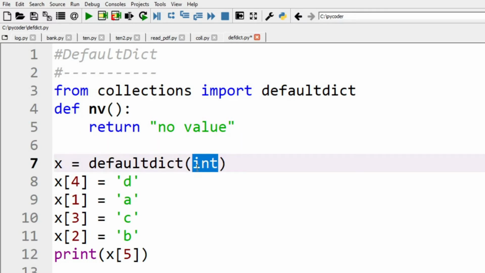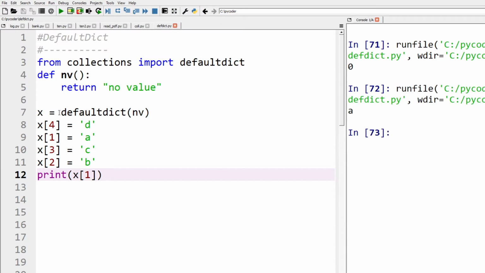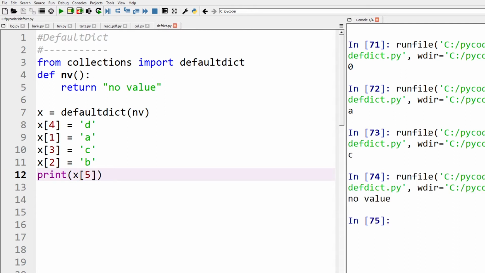So here we create a little function called nv, and instead of printing 0, it's going to print no value if the key doesn't exist in that defaultdict. If it does, it will just print the value as you wished. We can print 1 and 3, which is A and C, but once we print something that's not there, we can see it prints no value.